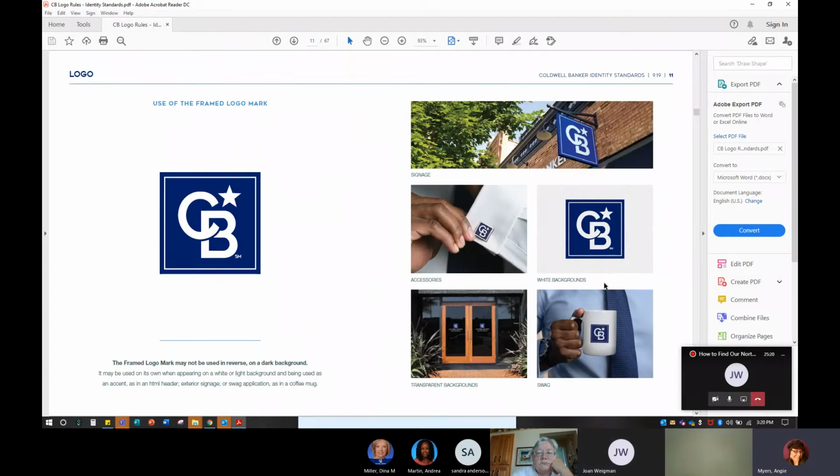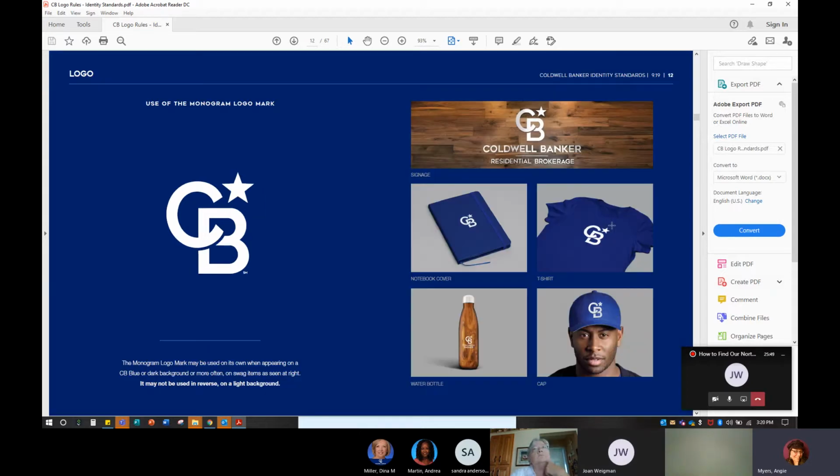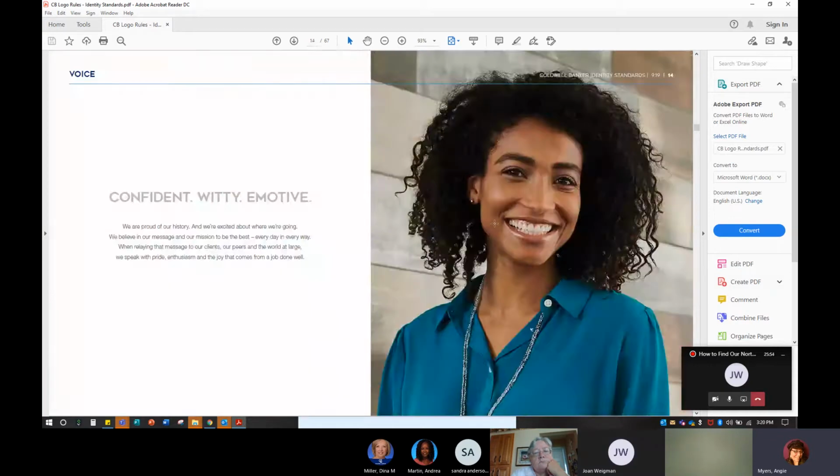They do have some framed logos as well. This is the true logo of Coldwell Banker Realty. So it is a standalone logo now. We're so used to having that Coldwell Banker residential brokerage, and it's all together. So they did want to make this something that could stand alone. Obviously, in our marketing, we do have to include Coldwell Banker Realty because, if we're in Maryland, especially, that's the rule from the Real Estate Commission. But we can wear hats and shirts and things, and we're not going to get in trouble for that.